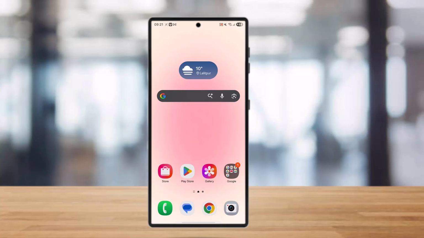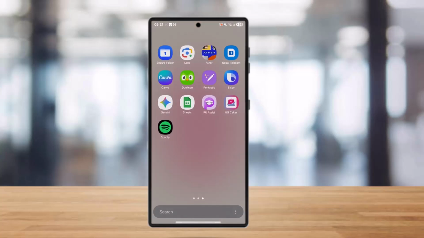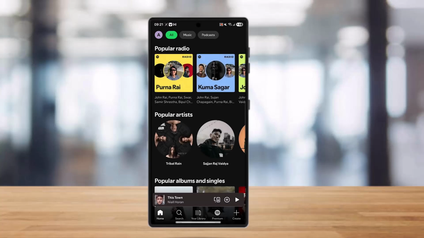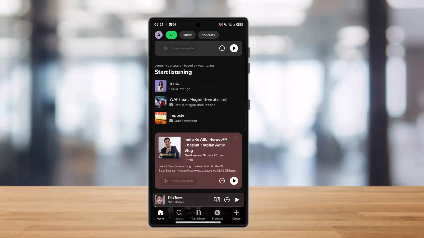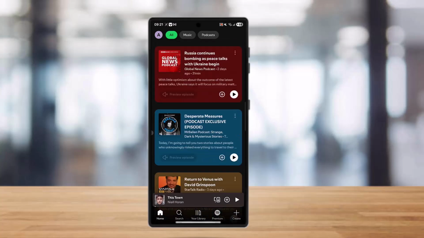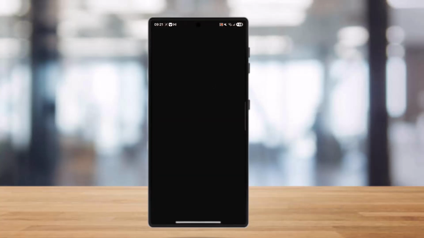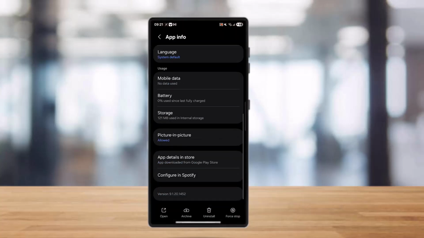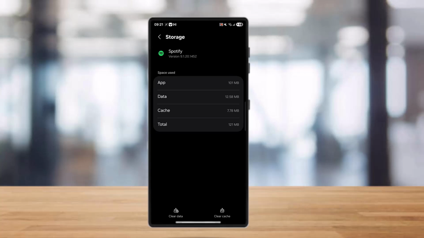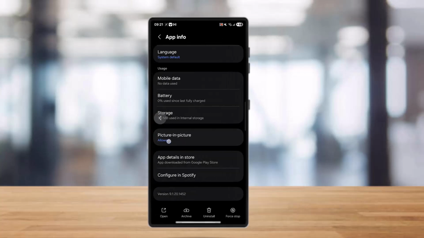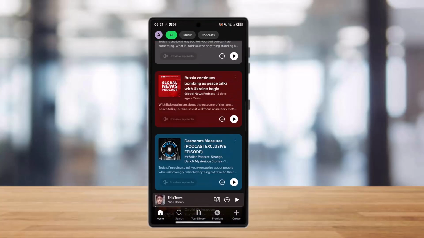So to fix Spotify not playing songs, you need to simply restart your app. You need to simply restart the app and try playing it again. And if the problem is still there, you can simply tap on its details and go into your storage. There you can find the clear cache option. Simply clear its cache and try to open it again.